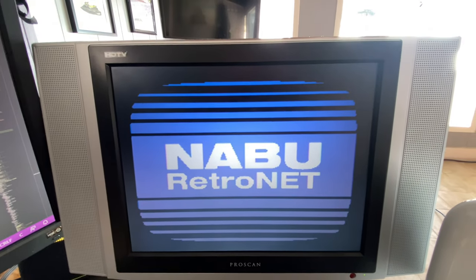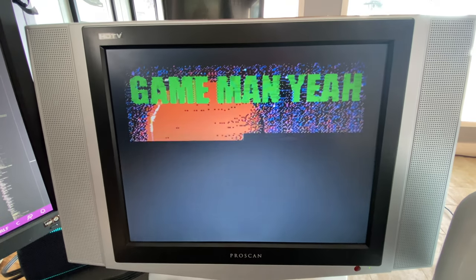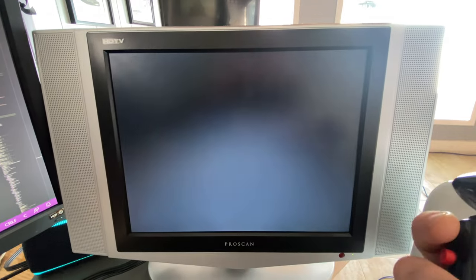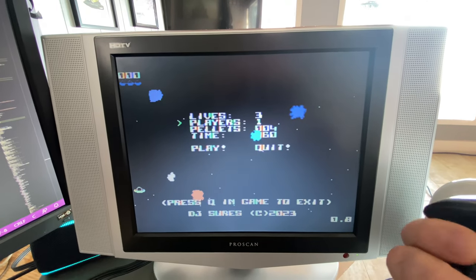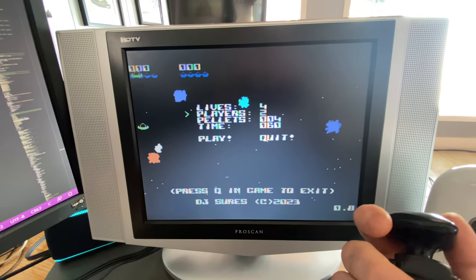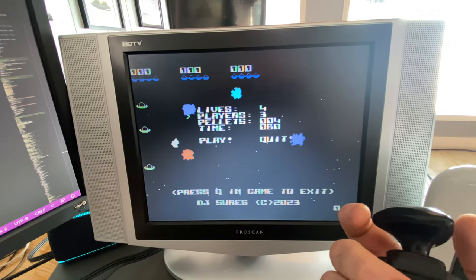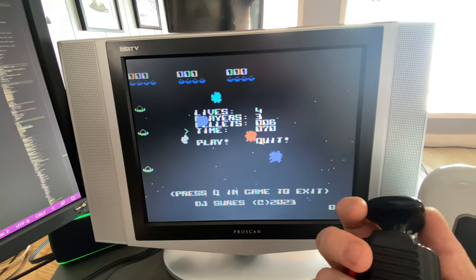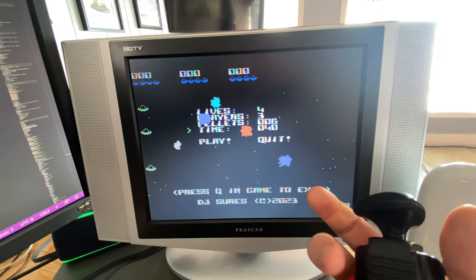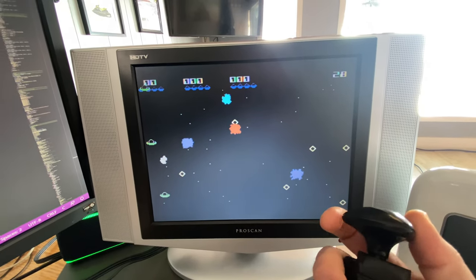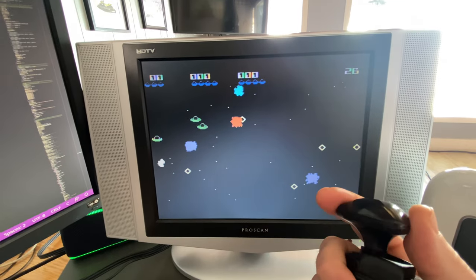It's four players, so for those of you who modify your keyboard. It's got some pretty good music. So you can select how many lives you want, how many players are playing, how many pellets are going to be on the screen, how much time you want to play for, and go to play. So you use your inertia on your, oh, I died right away.